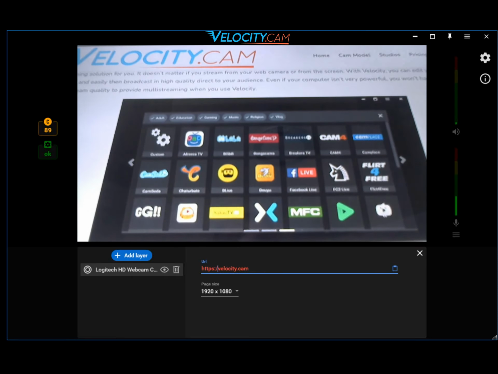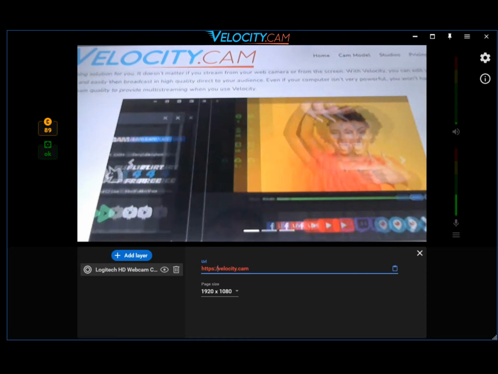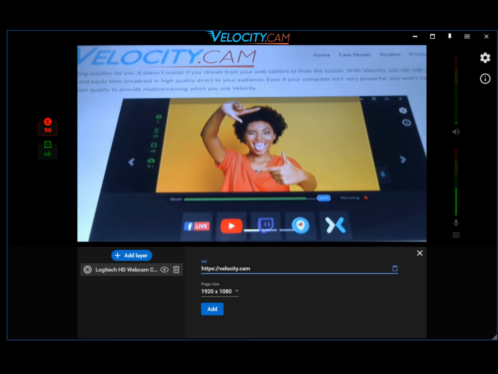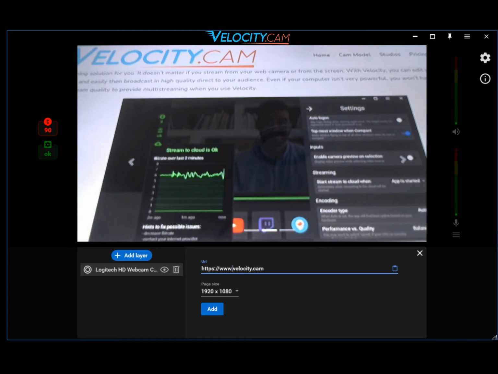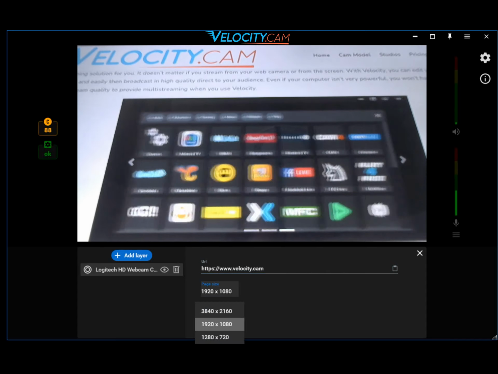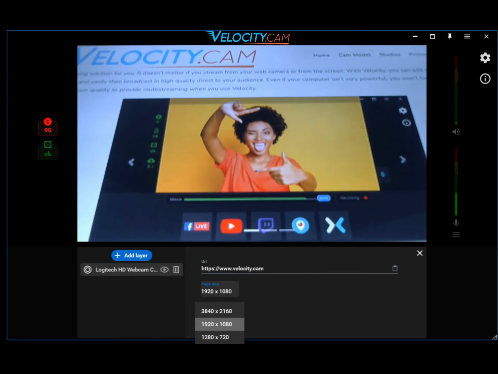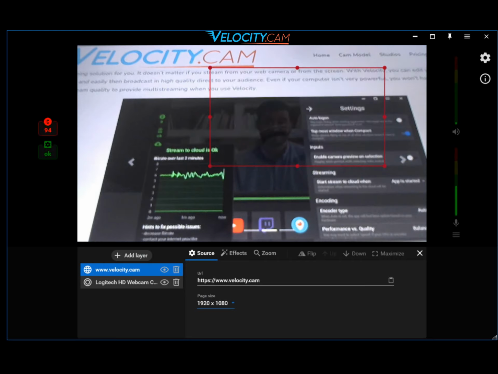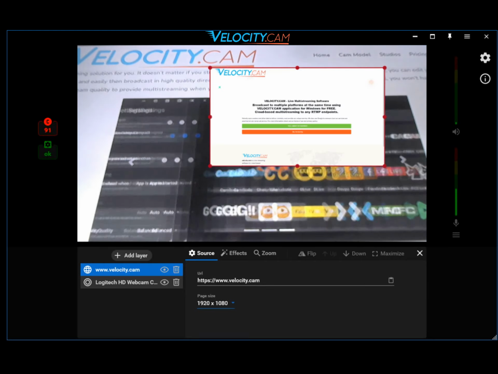In this case, http:// boom, it turned white. That means it's actually valid and it's connecting and it's working. I can control what size of page I want to bring in. This is from the web browser, okay? So it's basically putting a little miniature web browser right in your stream. I can click add and boom, my box appears. Give it a couple of seconds while it loads the web browser and loads the stream.